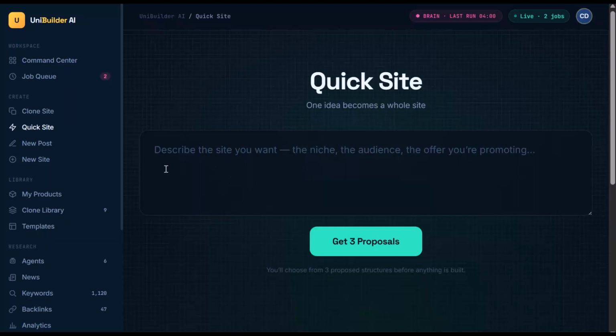And so all you need to do is to enter the idea for your site here. The AI will then generate 3 different proposals. You choose the one that you want, you click go, and then you come back a few minutes later and your site has literally been built.